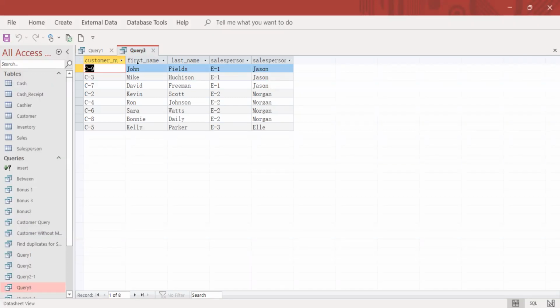Query number 3, the one from the book, asks to list the customer first name, last name, and the salesperson's name. As we remember, the first 4 columns we can get from the customer table. But the salesperson name is in the linked salesperson table. So this is the result. Let's go to the SQL.